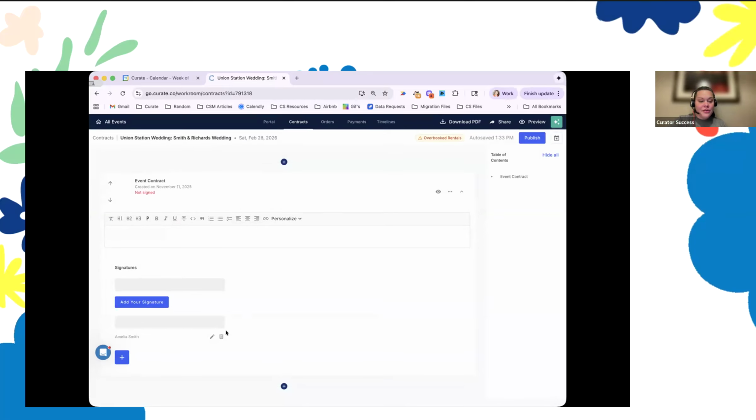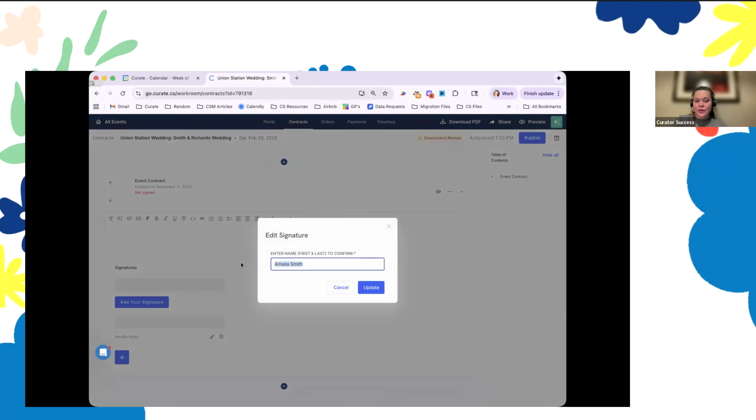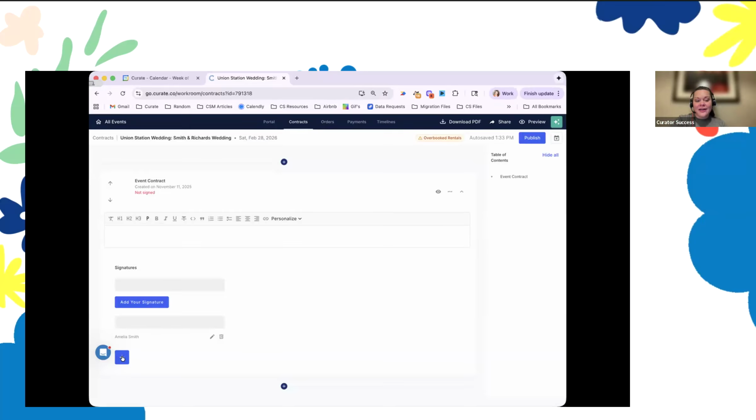For the signatories, you can freely make edits to whoever you need to be the signatory for that event, or you can add additional people on here. Sometimes you want many people to be the signatory for this event. It is very easy to add additional people as signatories for your contracts.